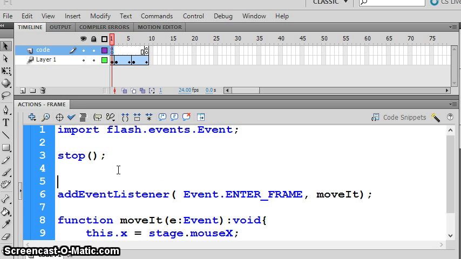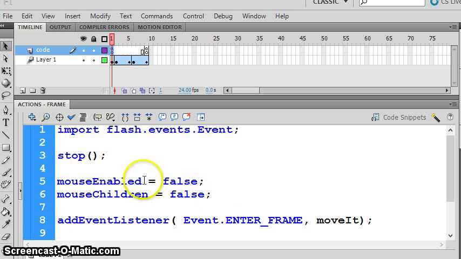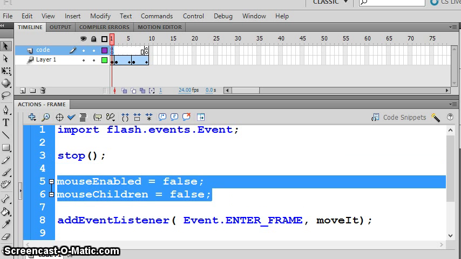In the very beginning, I'm going to say mouseEnabled is false, and mouseChildren is false. mouseEnabled, not enables, enabled. There it is. So that just basically says that the mouse doesn't pay any attention to your hammer or cursor, which is good because, again, you don't want the cursor to steal the click. You want it to ignore the click, so it can click on whatever's underneath the cursor. So this just says he's actually dead to the mouse, which is good.